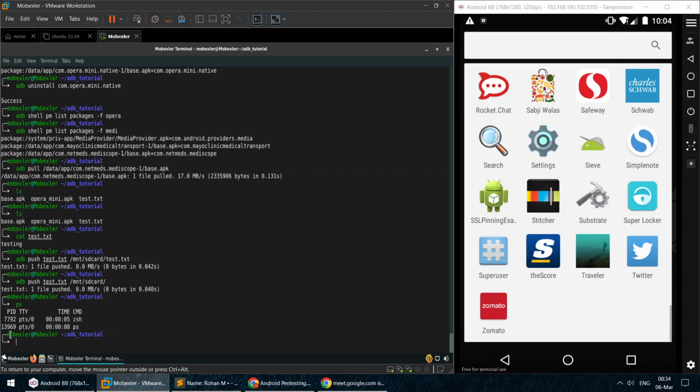Here you can see this is the process ID 13969. This is the process ID for this ps, and for this Z shell that we have 7792. So ps will be showing you all of the processes that are running.